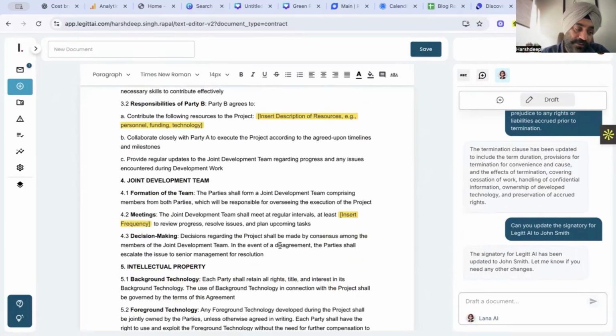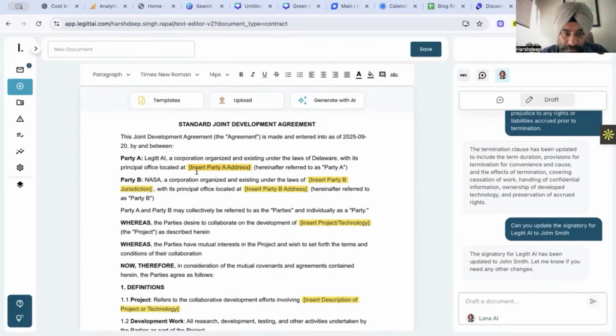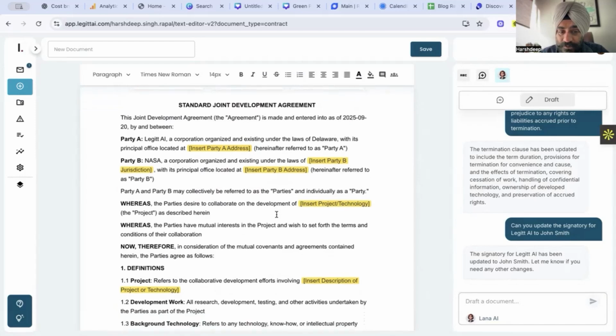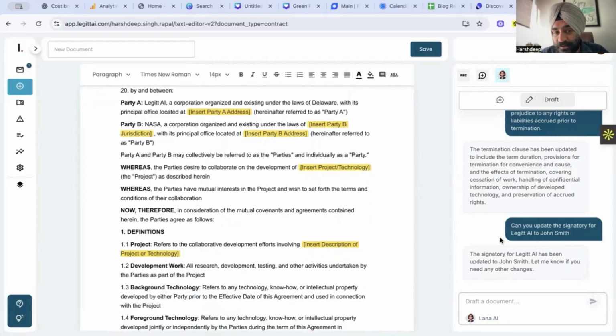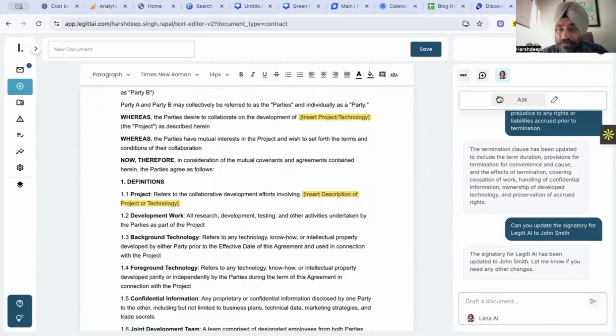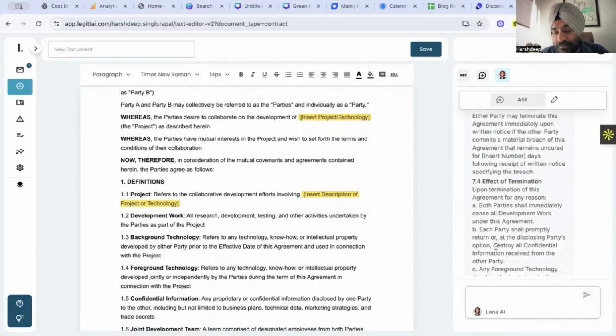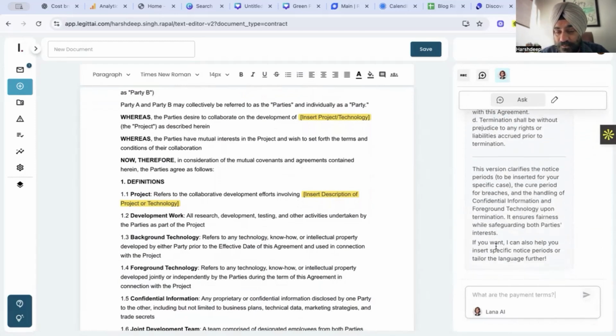First you pick up a template, maybe your organization's template or from Legitt AI. Whatever information is mandatory is highlighted in the color yellow. You update all these, or chat with Lana to update this information. Or if you want to further improve, you can just chat with the agent here, ask it questions on how to improve certain clauses so that you are on the safe side, and then update it in the document itself.